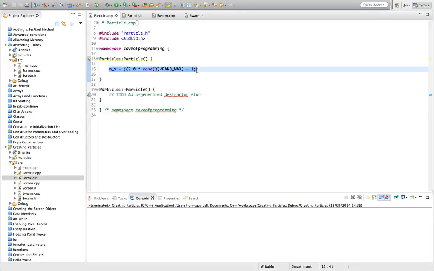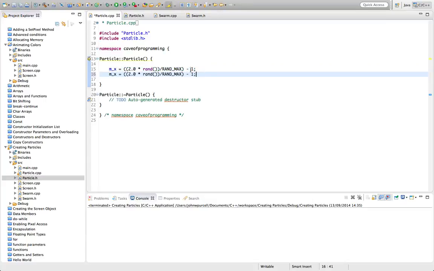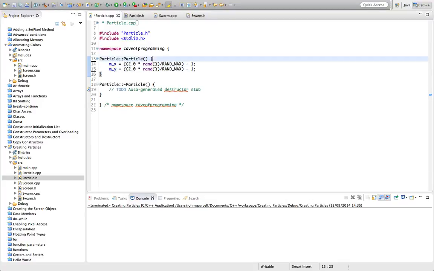Let's do the same with y as well. So let's set y equal to some random number from -1 to +1. So that's our particle covered.